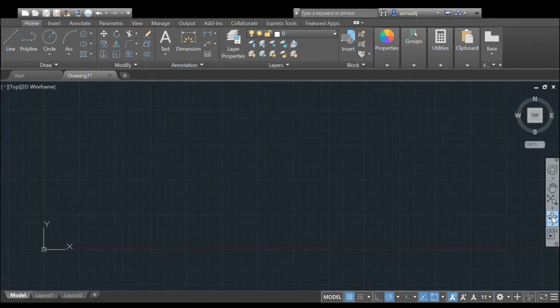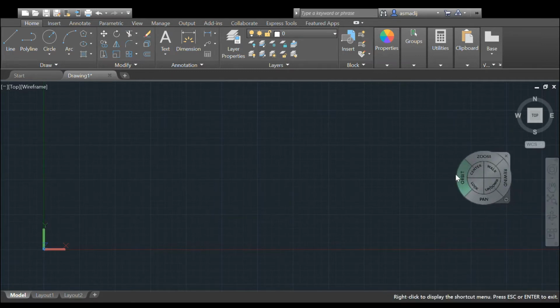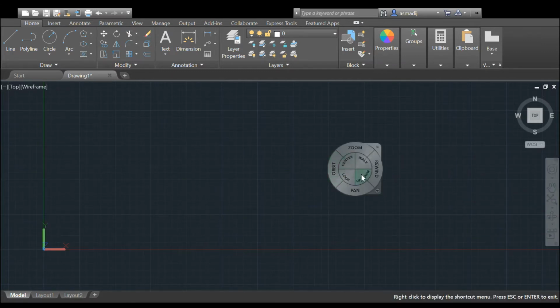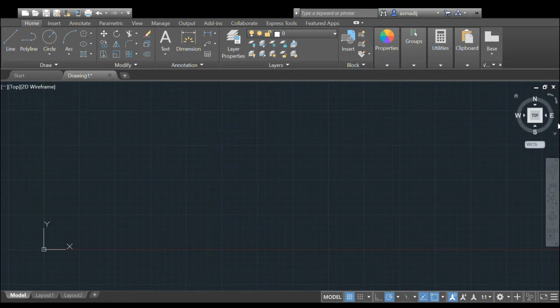The next one is orbit. We're not going to touch on orbit because this is basically for 3D. Show motion: frankly, you should learn all this in advanced AutoCAD, also for animation. And then this one, you have the full navigation wheel. This is also to be used with 3D functions and animation. And up here, you will have a view cube. The view cube will help you to work with 3D as well.